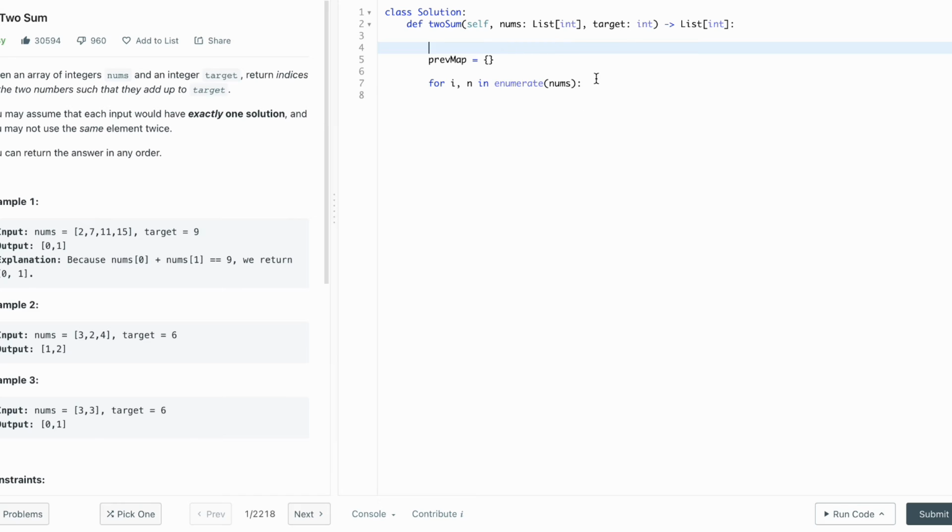And then we need to find the difference. What is the difference? Difference is the target value that we're given minus n, n being the number and i being the index. So we're going to define difference as diff equals target minus n. That's all we have to do. That's how we're going to find our difference. And then we're going to just say, is difference in our previous map? Does difference exist in our previous map?